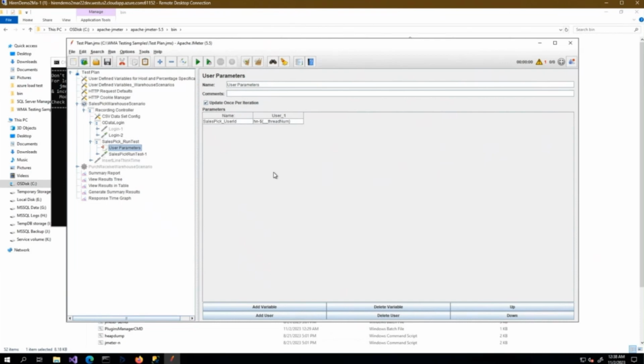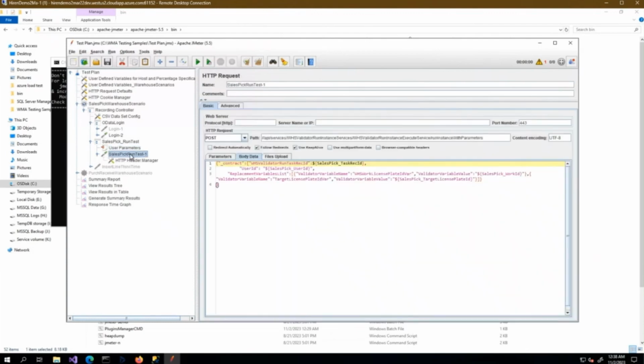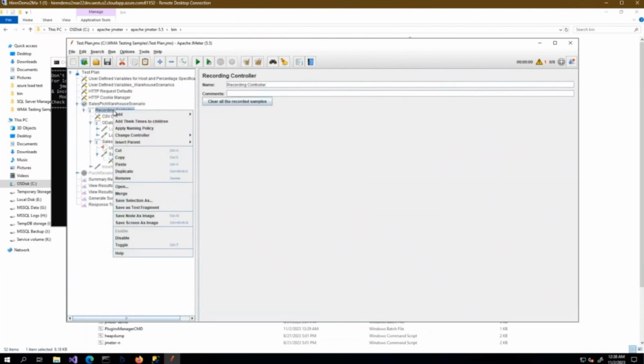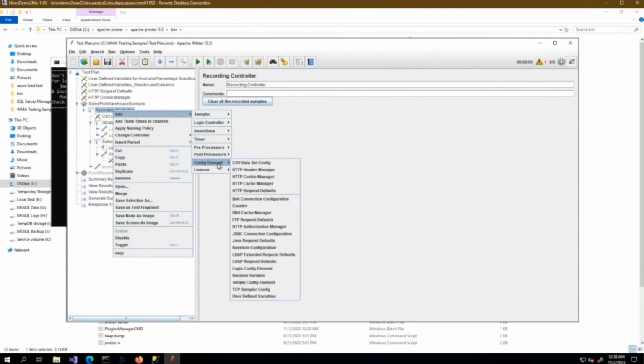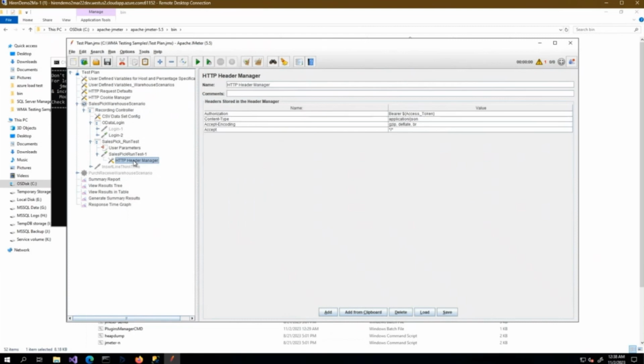What I'm doing here is that I can get the user ID from my file, which I already have in CSV, or I can generate the user by writing some function. What I'm generating here is HN dash thread name, so 1, 2, 3, 4, 5, 6 until 10, because that's the 10 users that I'm going to simulate. And then I have another HTTP request, which I can again add by right clicking, going to config elements, and adding the HTTP manager.